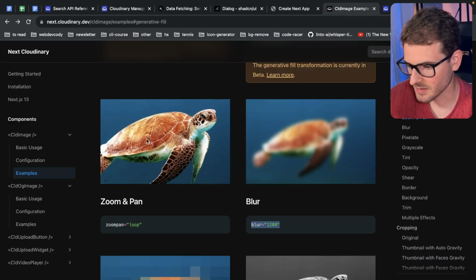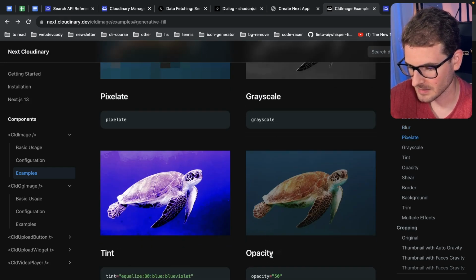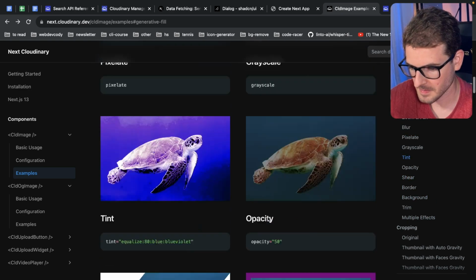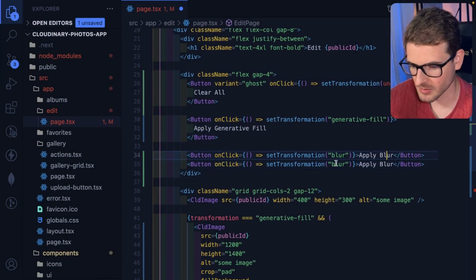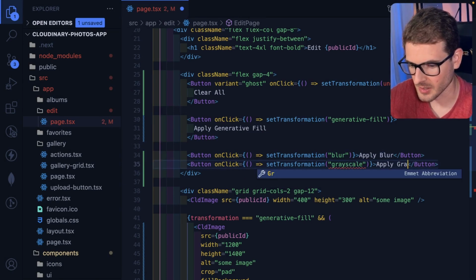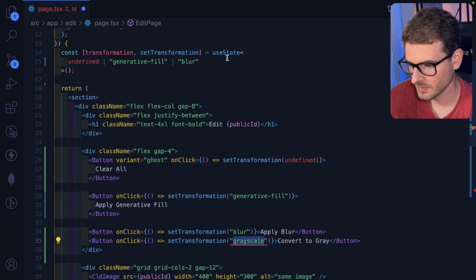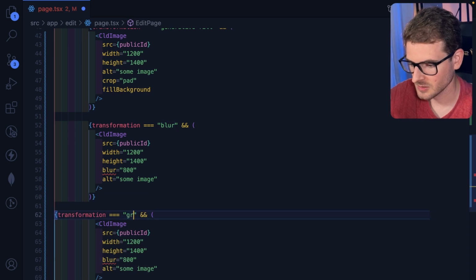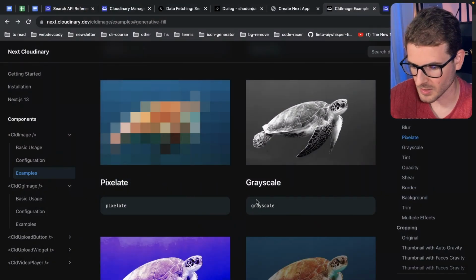What other cool thing is you have zoom and pan, grayscale, pixelate, hint, opacity, trim. Let's just add pixelate and grayscale, but I think you get the picture by now. So grayscale, apply gray. I'll say convert to gray. Go up here and add that as a type. And then down here, we could also just change this to be gray. And we'll say grayscale. I think that's what it was. Yep.